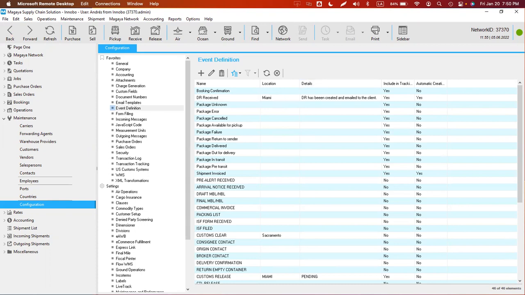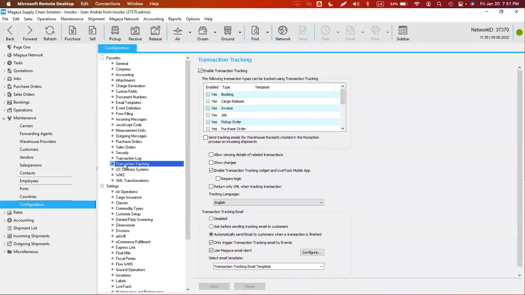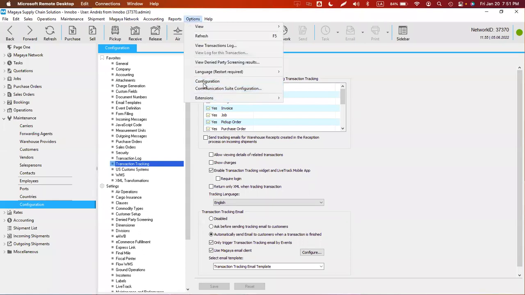Hello and welcome to this tutorial on how to set up transaction tracking emails, which are the automated emails that are sent from Magaya based on several configurations and actions. So let's begin with some of the basic settings related to this specific plugin. Here under maintenance configuration or options configuration, which is exactly the same route, we can find transaction tracking.